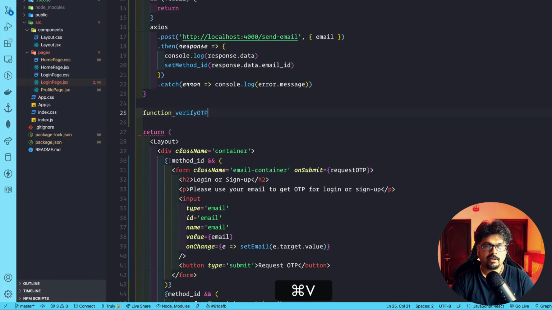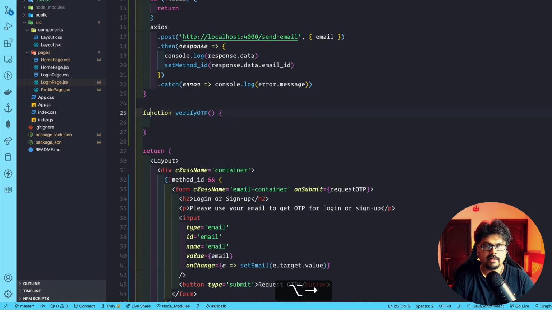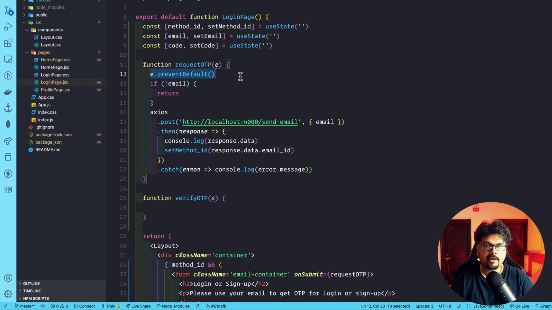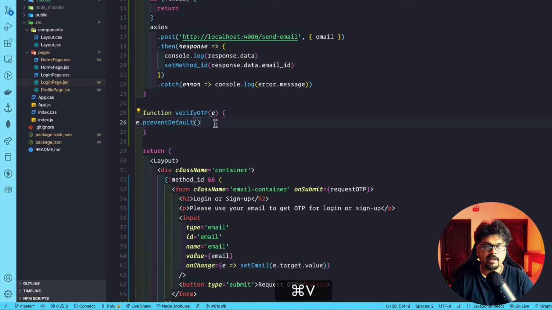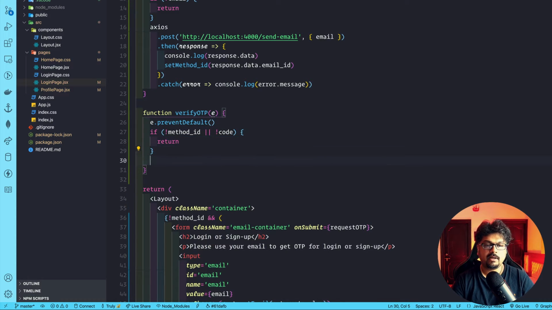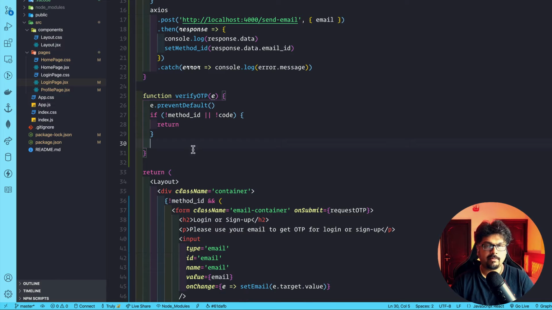So function verifyOTP like this, and here we have the typical event for form submission, and we can simply prevent the default behavior. And again, we would be checking that if not methodId, just to make sure that we have a methodId, and if not code, then we simply want to return from here. Otherwise, we want to make a post request to our endpoint.